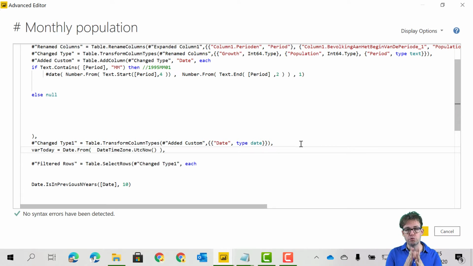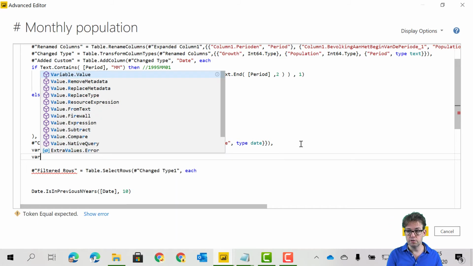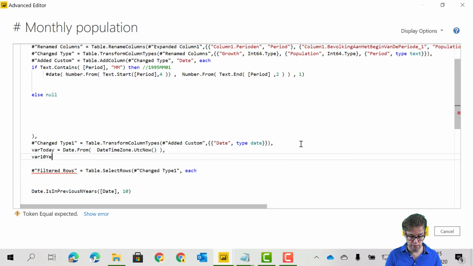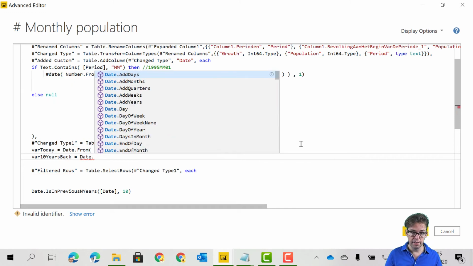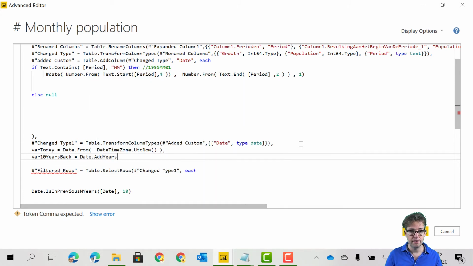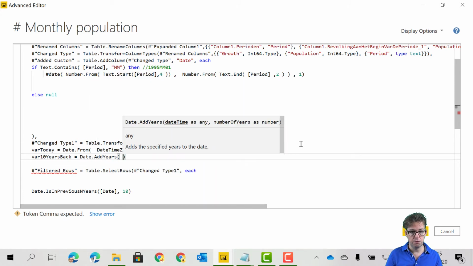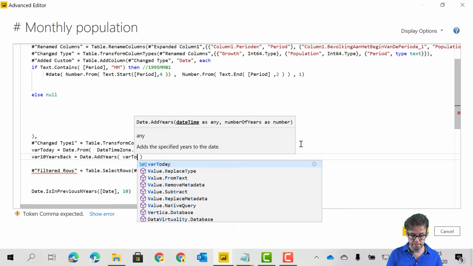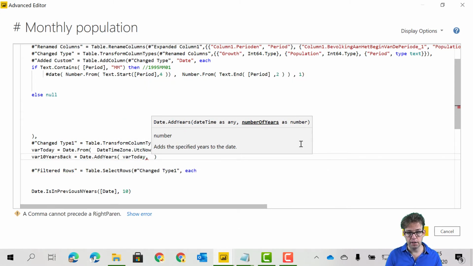Now I want from today to go 10 years back. So what I can do is make a variable 10 years back equals, and then we have the date type again, and I can choose AddYears. I want to start with the var today, and then I want to add minus 10 years. Okay.